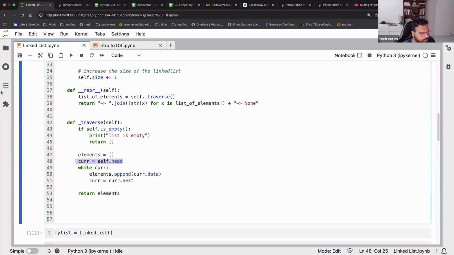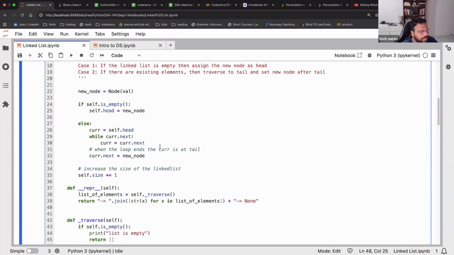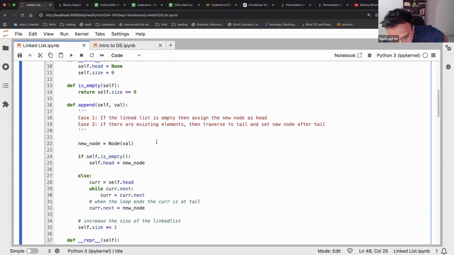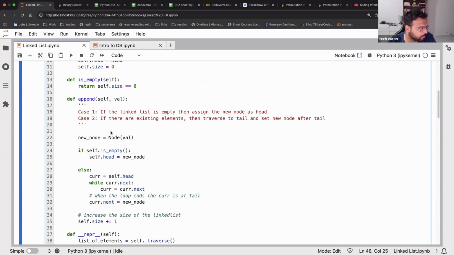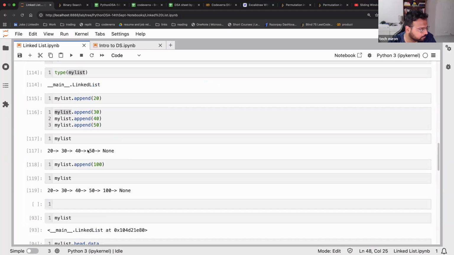What is the next thing, guys? The next thing is that I want to write one method to insert something at any random position. Which means that now I have created this linked list here: 20, 30, 40, 50 and none.